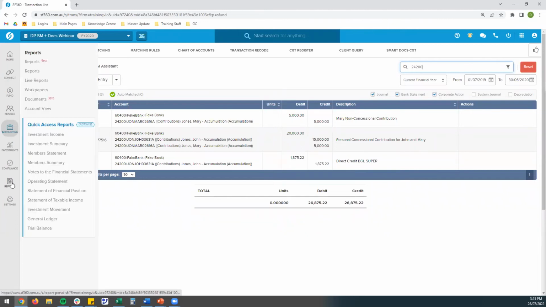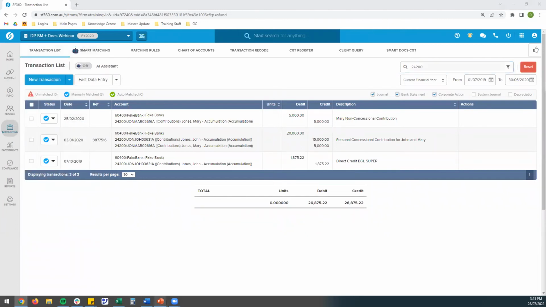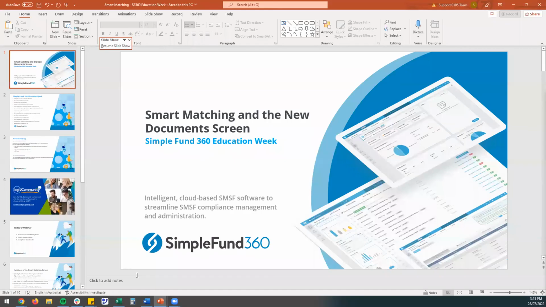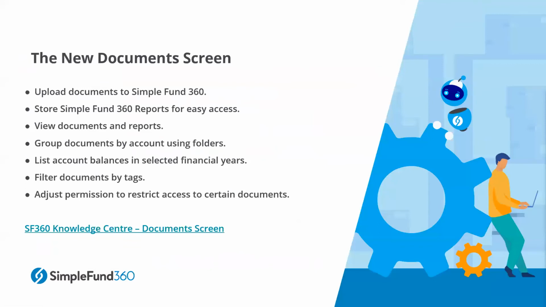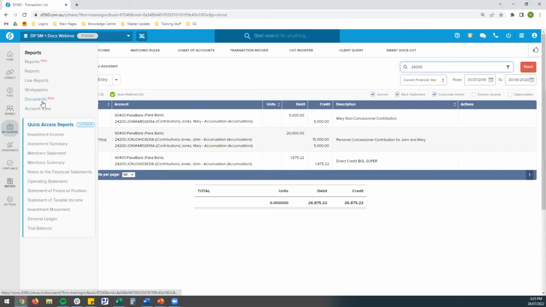But very quickly, we're going to jump over to the second part of the presentation, which is the document screen. So we'll jump back in and the document screen here. So very quickly, an overview of the document screen is on screen here. The ability to upload documents, store any Simple Fund 360 report packs, view them, group them, as well as list them under particular account balances and have them displayed on that screen. Once again, I'm not going to go through all these points in detail, but let me give you a quick overview of the document screen itself.